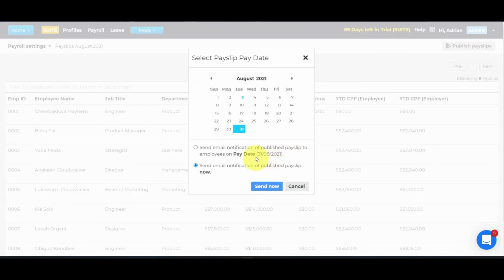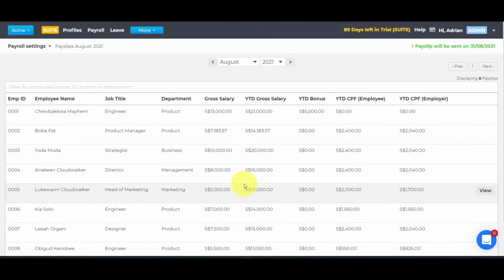And lastly, once that has been processed, I can choose when I want to publish the payslip. I can choose to do it on a specific date, or I could do it when the payment has been made. So the system allows me that flexibility.